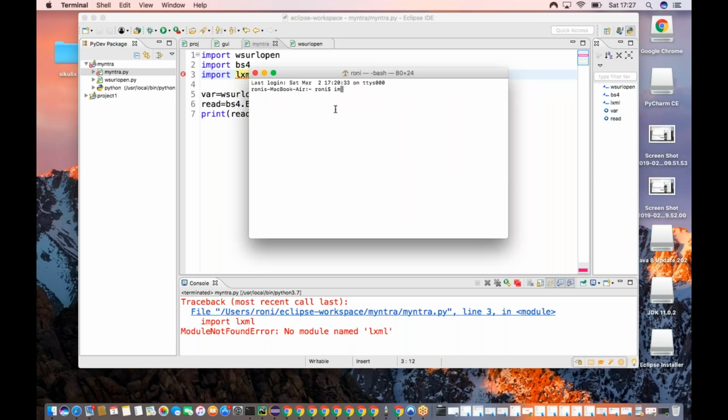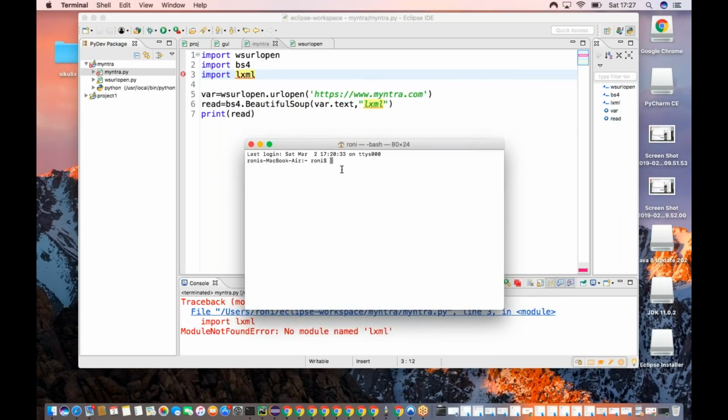Ronnie, just install lxml from pip, no? Okay, I thought on Mac by default it is there. Anyway, I'm just doing it. On Windows it is not there, I know, but I thought that on Mac maybe it is there. pip3 install lxml.